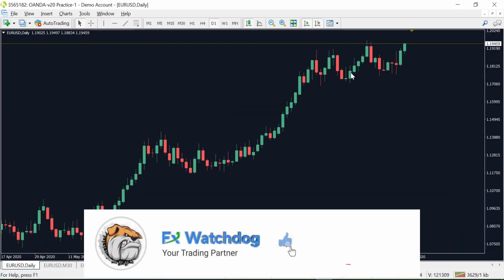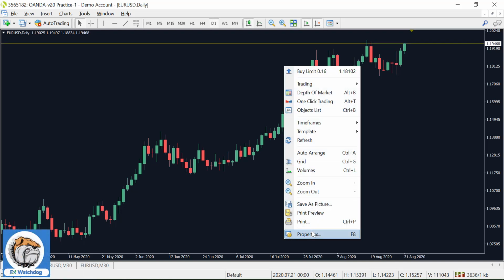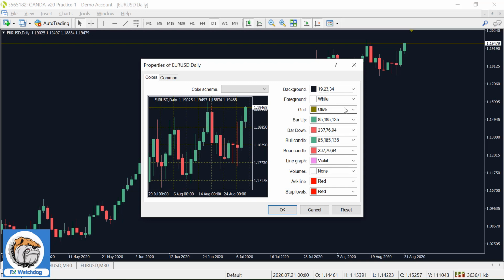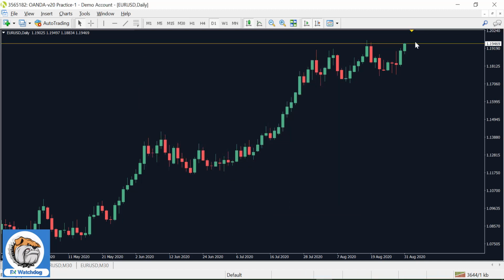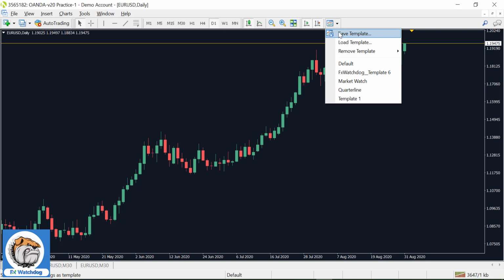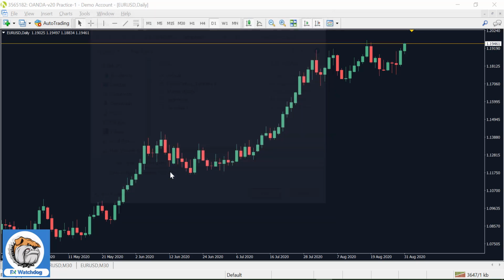There you go. Now say you want to change the color of this one. Whatever you want to change, make sure to save it. So right click, properties, go to grid, then choose gold, hit OK. There you go. Now if you like this already, save the template. You can use a new name or overwrite the previous name. So new template, hit save. There you go.